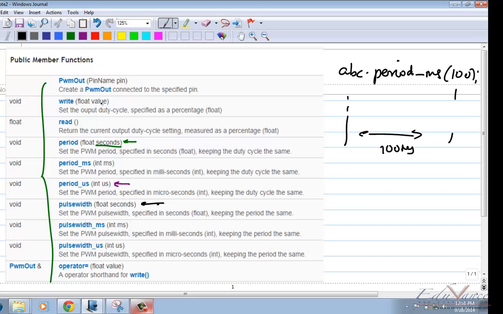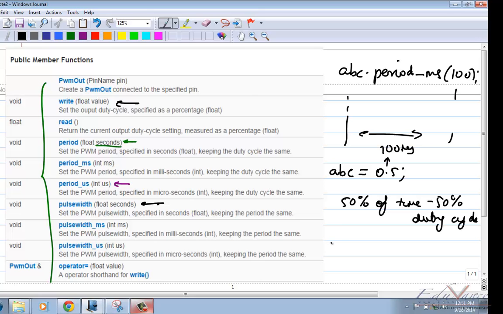Then if I say ABC is equal to 0.5, that is this function, if I directly write the value, then this would be 50% of time period, which is 50% duty cycle. Suppose if I say ABC is equal to 0.6, this would be 60% duty cycle. So 60% of 100, which was my period, this would be 60 milliseconds. So my pulse width would now be 60 milliseconds, which is 60%.